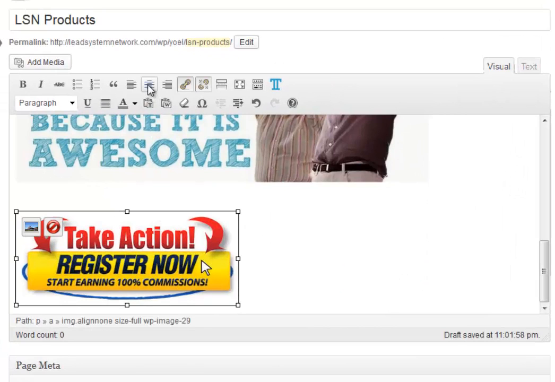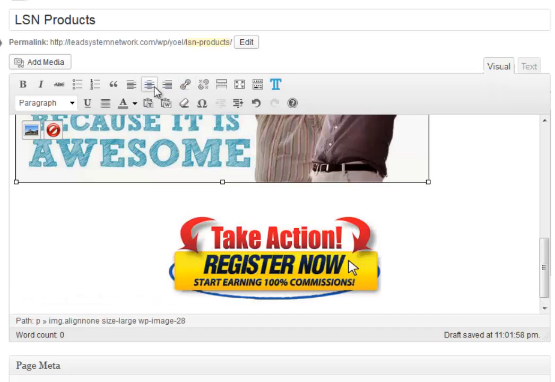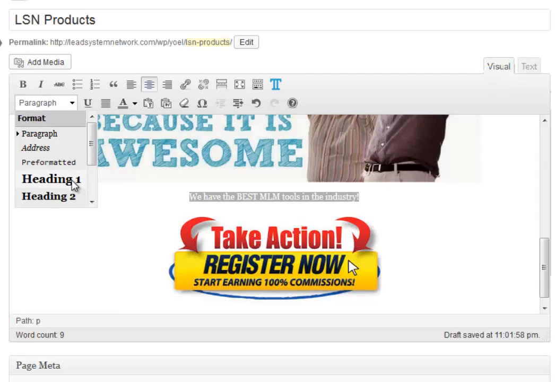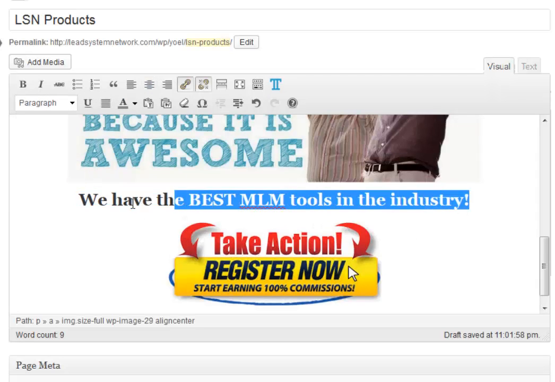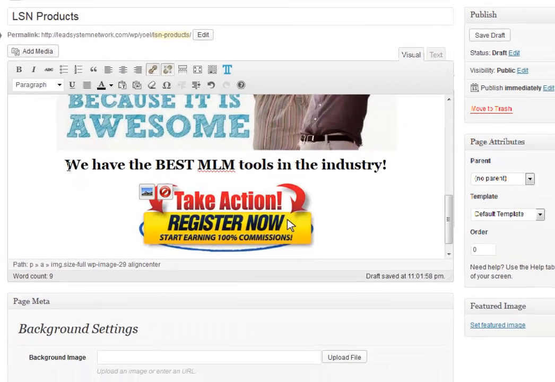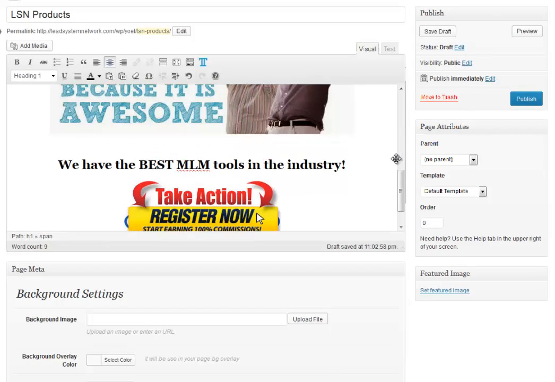So what I want to do now is make the alignment center for both images. And you can write something right here. We have the best MLM tools in the industry. And then I'm going to highlight this whole sentence, make it center, and make it a heading 1. Now you can change the color if you wanted to. I'm just going to make sure it's black. And probably put it down. I have no idea how this is going to look.